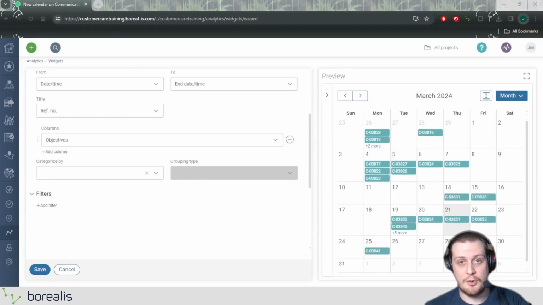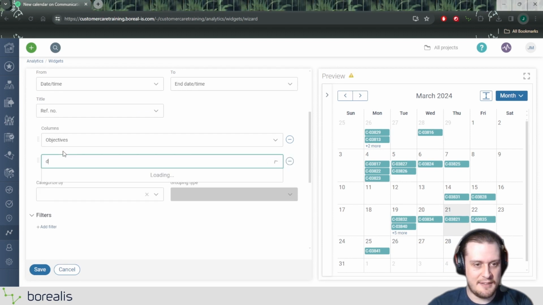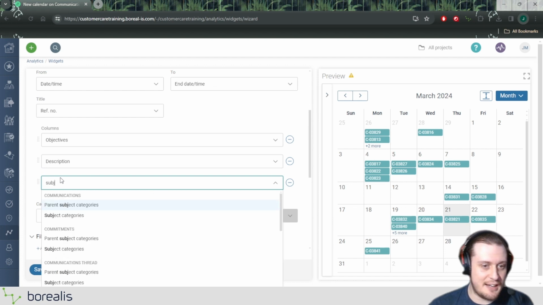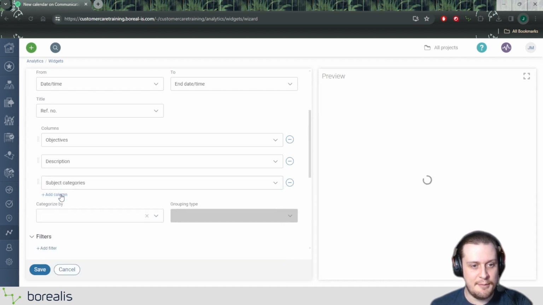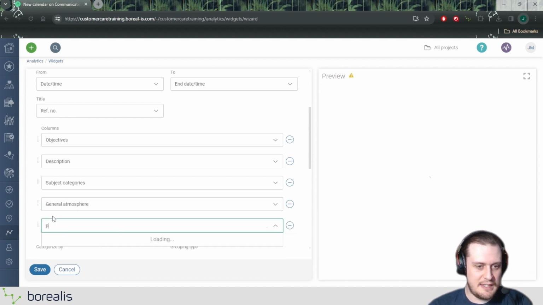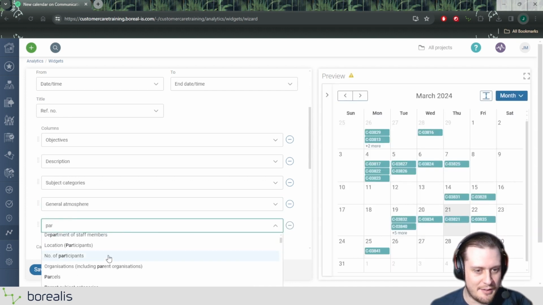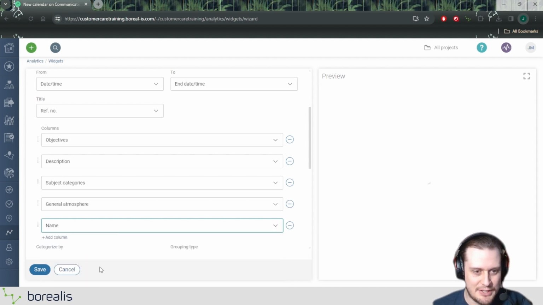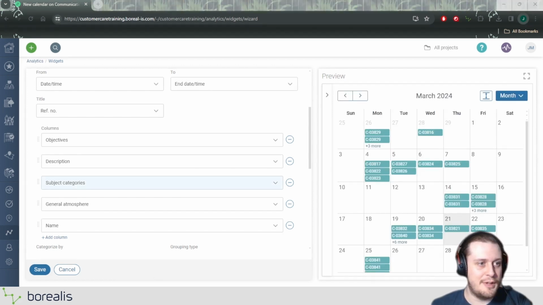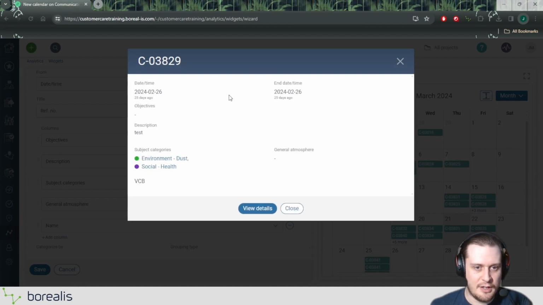So maybe I want some more information. Maybe I want to look at the description of the communication, maybe the subject categories that have been discussed, maybe the atmosphere if it's relevant, and maybe the participants as well. So we'll take a look at the participants using the name field, like so. And you'll notice that now if we click on the box, all of that information will be in here. The subject categories, atmosphere, the participants, the description.